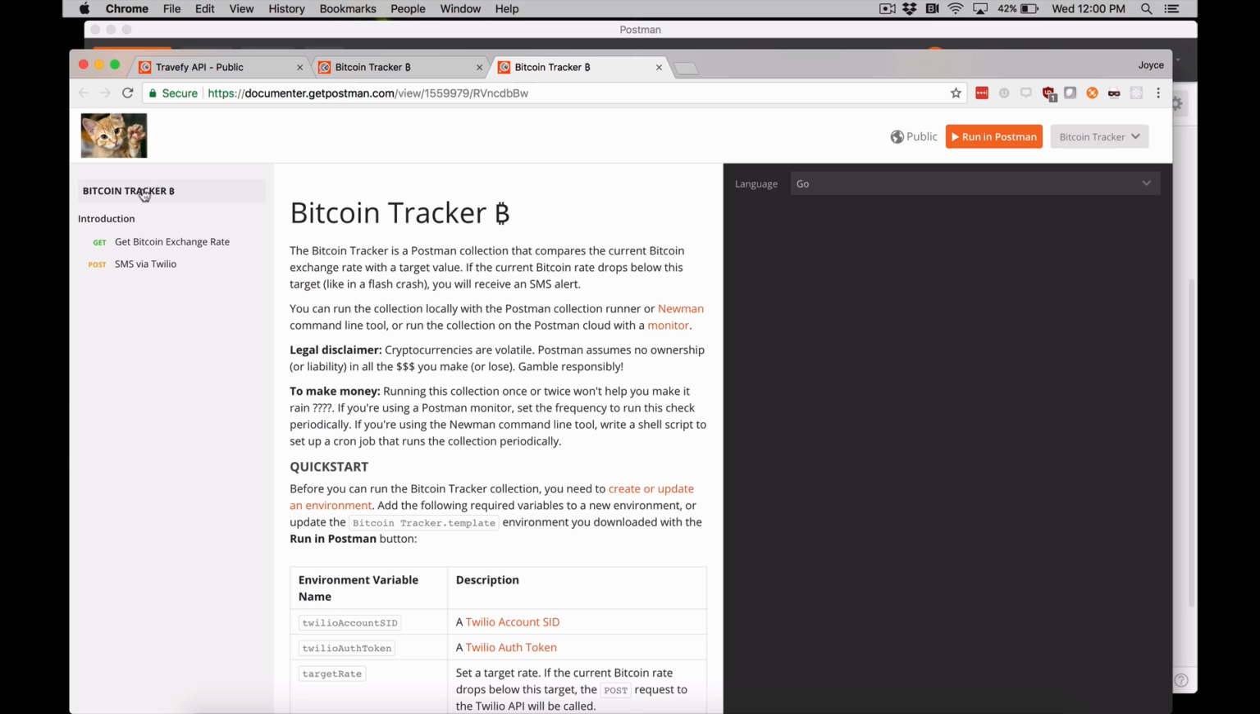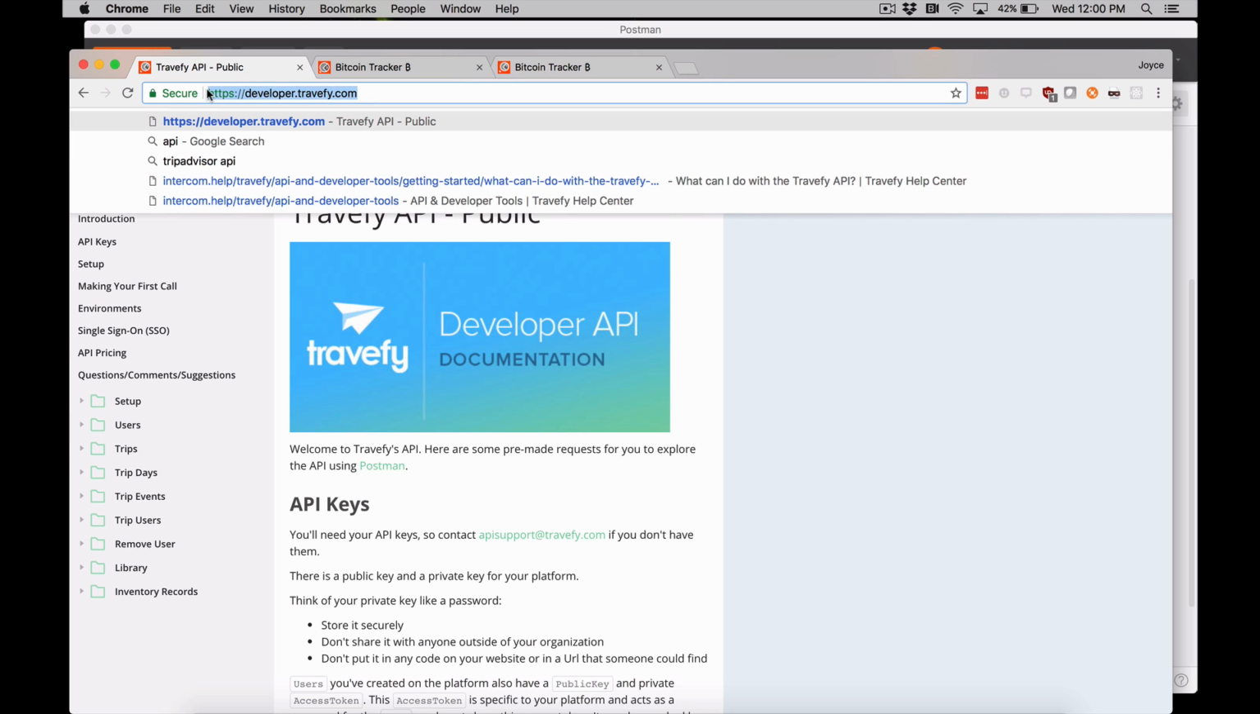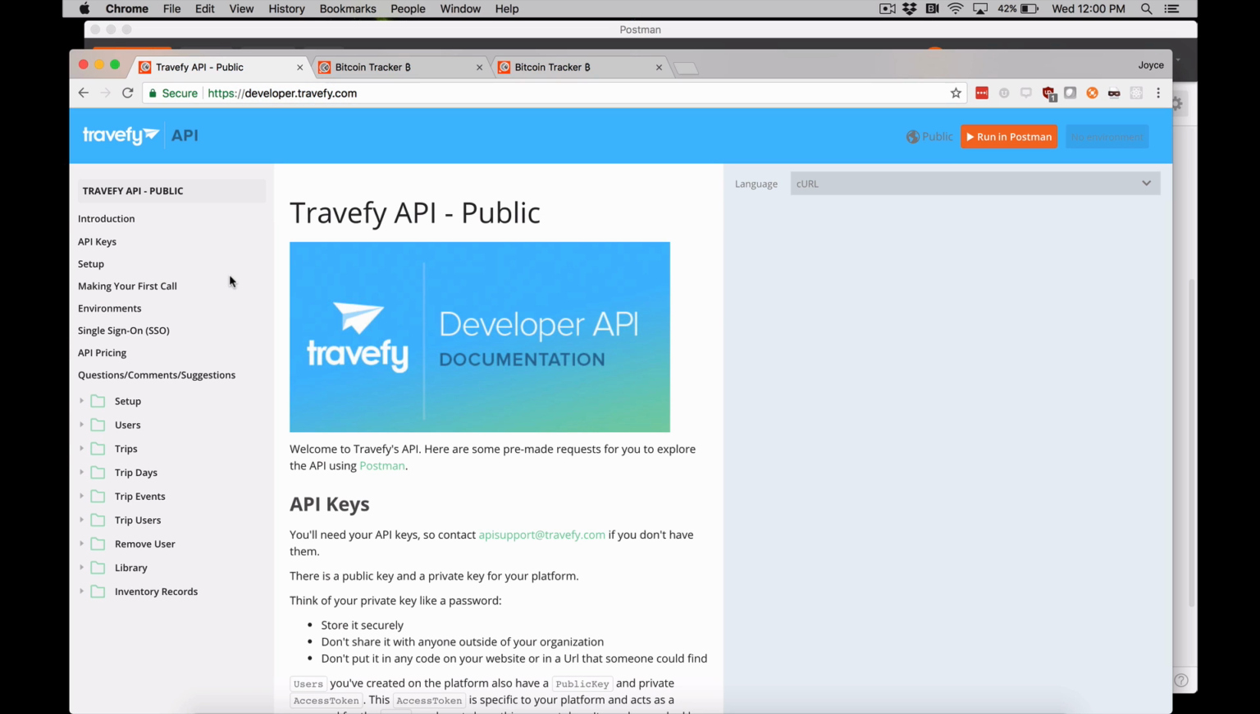Let's take a look at an example. You can check it out on your own if you'd like. I'm going to go to developer.travefy.com. They use Postman to generate their documentation. They have a pretty image and some folders, and you can see all of their endpoints right here.